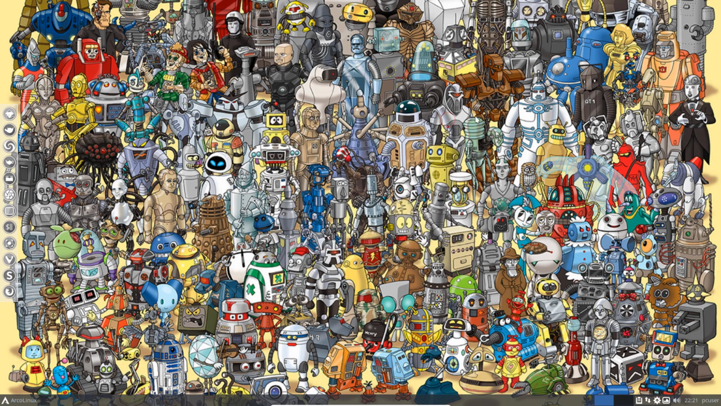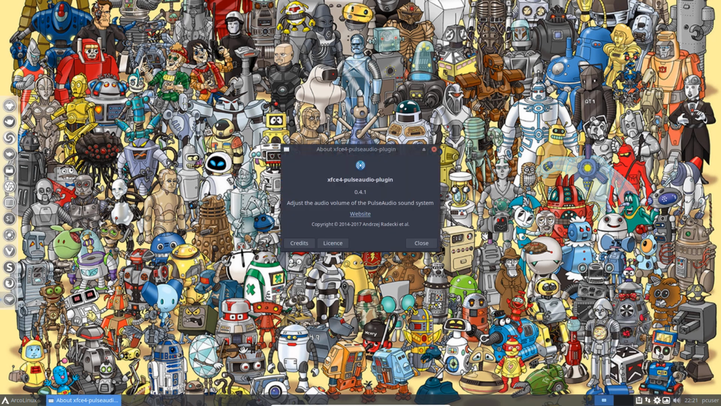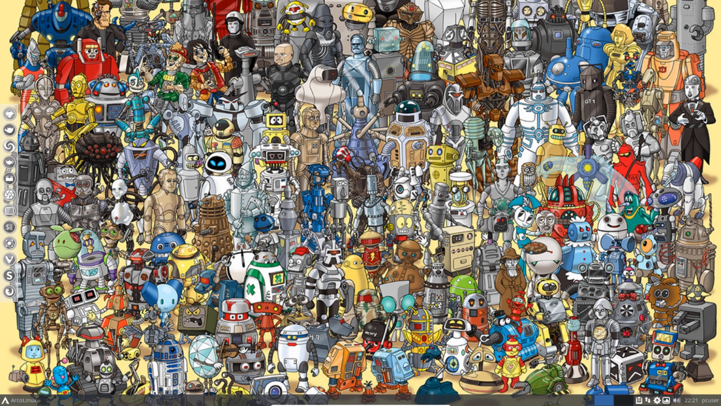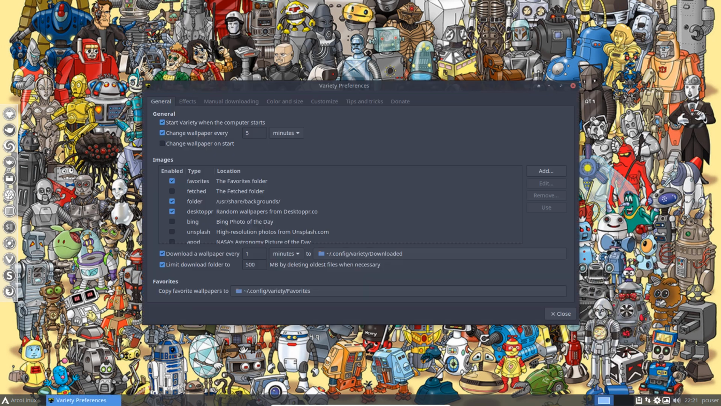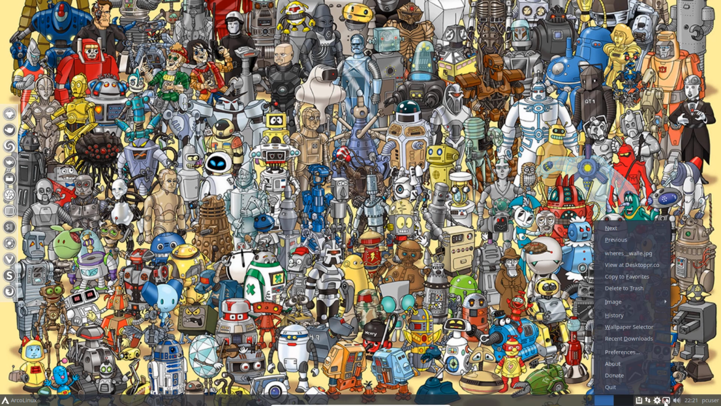One thing you'll notice about Arco is the selection of applications is different. It's not typical, and we'll go through that as we kick the tires here. Right clicking will give us properties, about, and we see XFCE4, Pulse Audio plugin, very good. And we have a wallpaper changer. Interesting. So we can actually change these wallpapers, and it's set to change every 5 minutes. So we can do that right away, or we can do it manually.